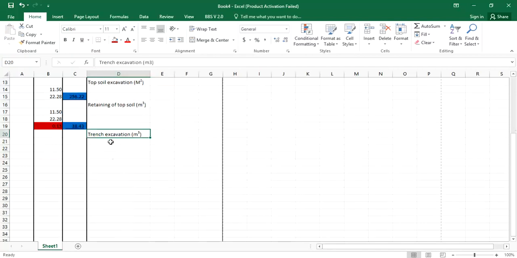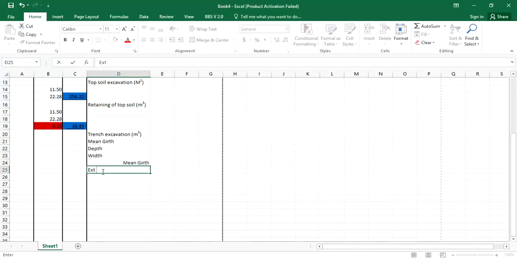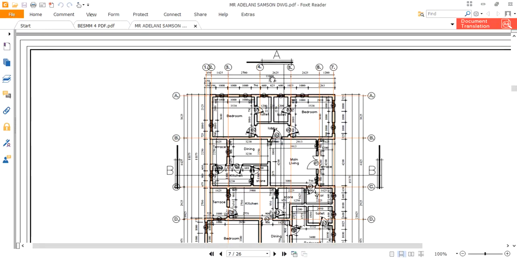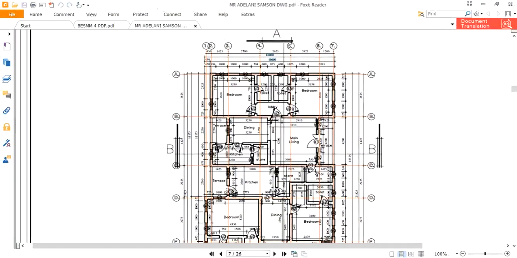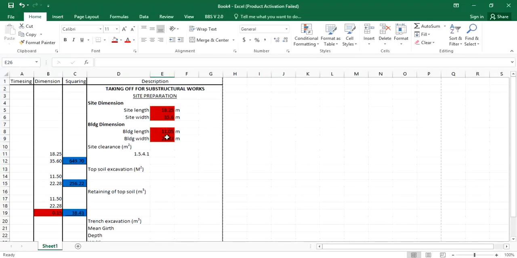For our trench excavation, we have 3 important points. We have the main guards, external guards here. What is the length of our external guards? Length 11.05 by 21 points. So it's already here. So everything we are looking for is already here. So can you see 11.05? That is the main purpose of doing this work calculation the other time, to avoid repeating, like going to our drawing to check all the time.